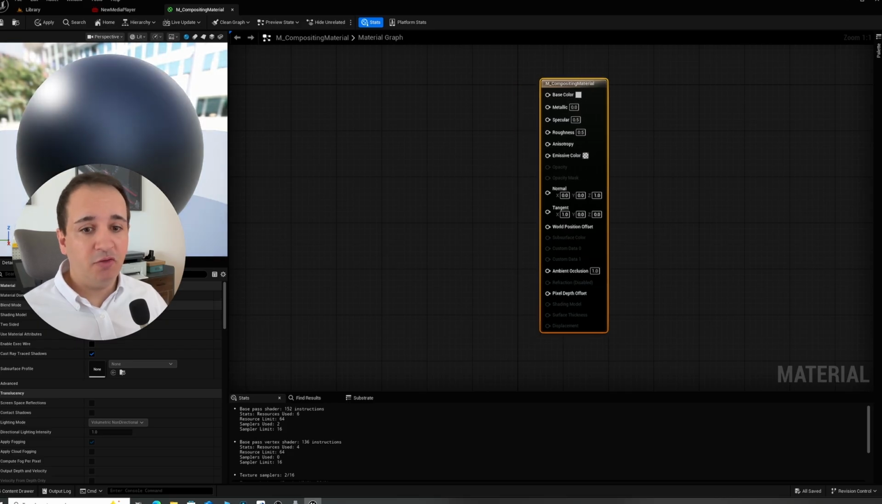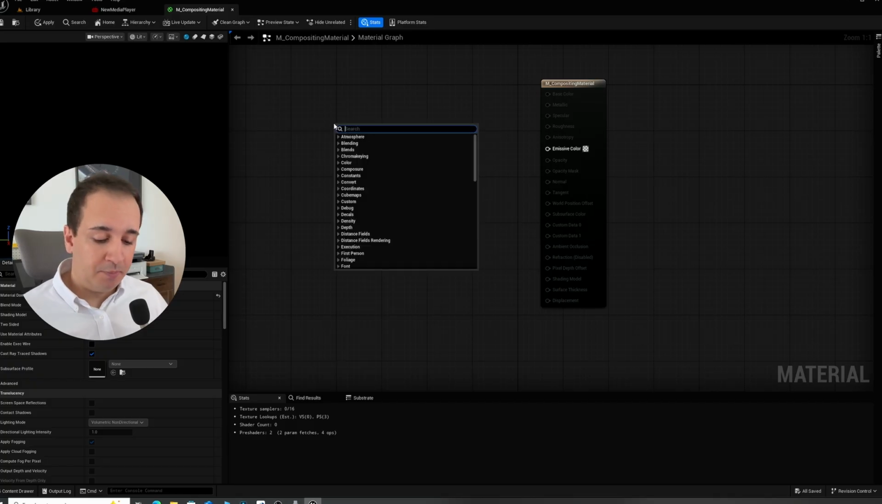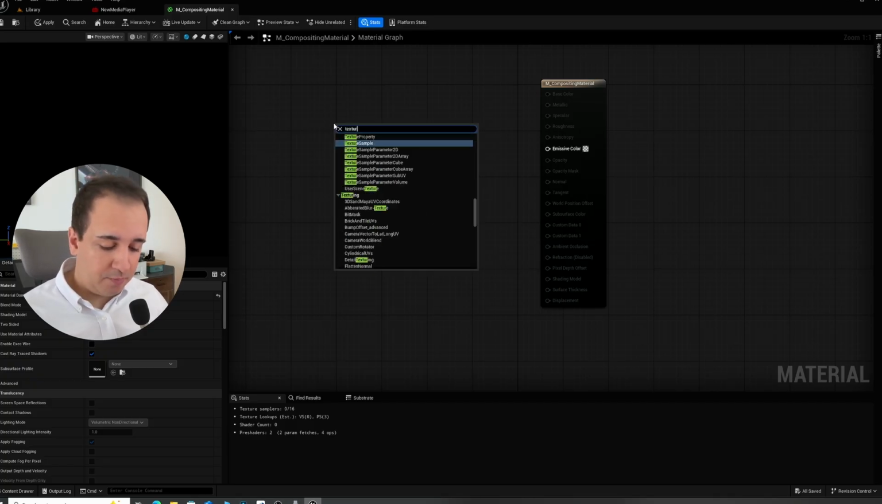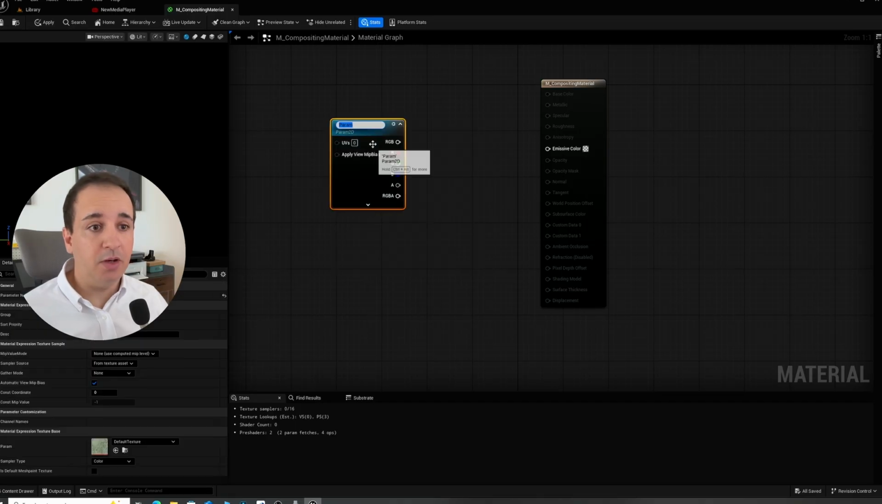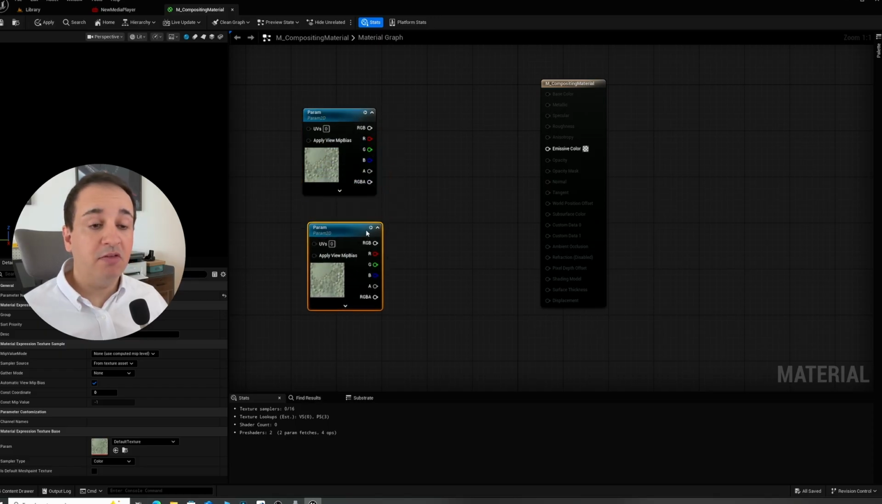First thing you gotta do is change it from default lit to material domain post process. You need to make this a post process material. Now let's create two nodes. Texture parameter 2D. Okay, you have a texture parameter 2D. Let's duplicate it. Control D. We will need two texture parameter 2Ds. Why? Because one is a foreground and the other one is a CG layer.